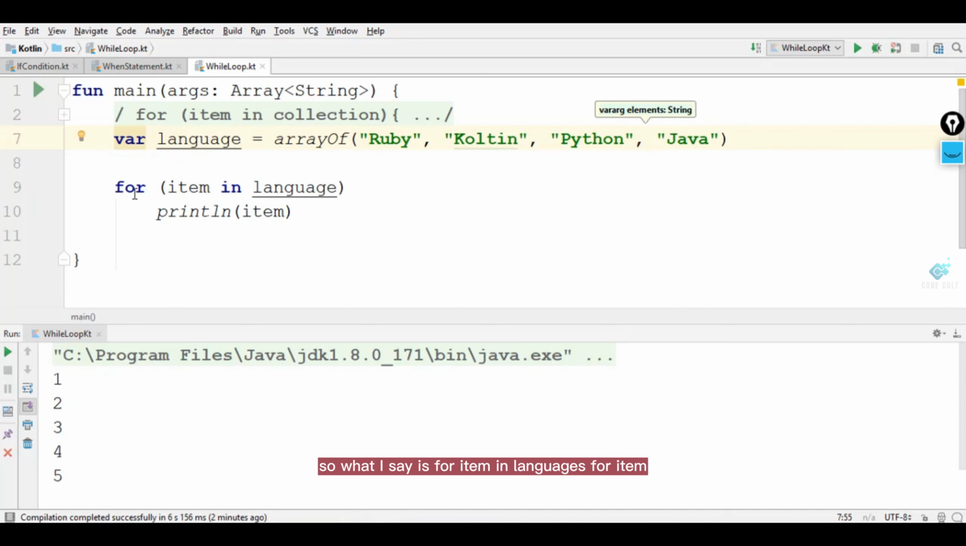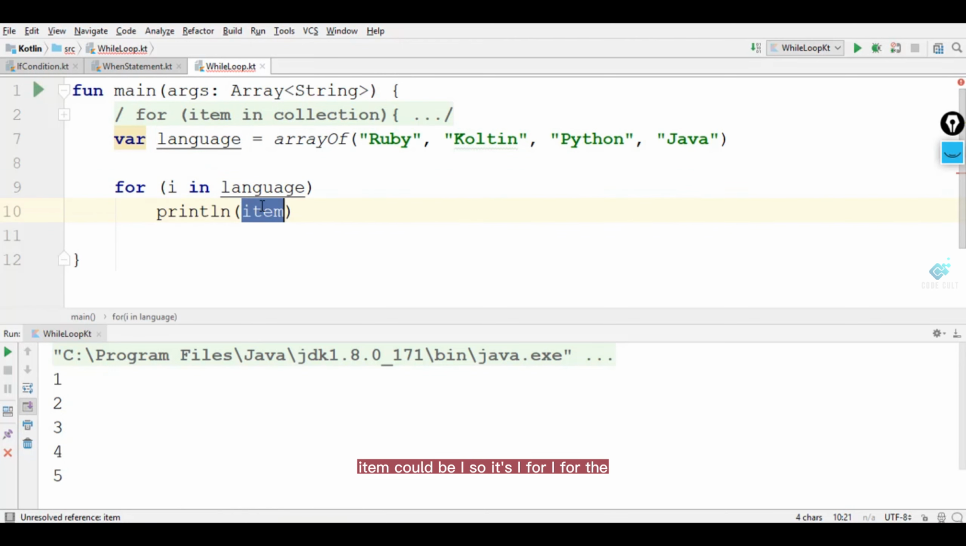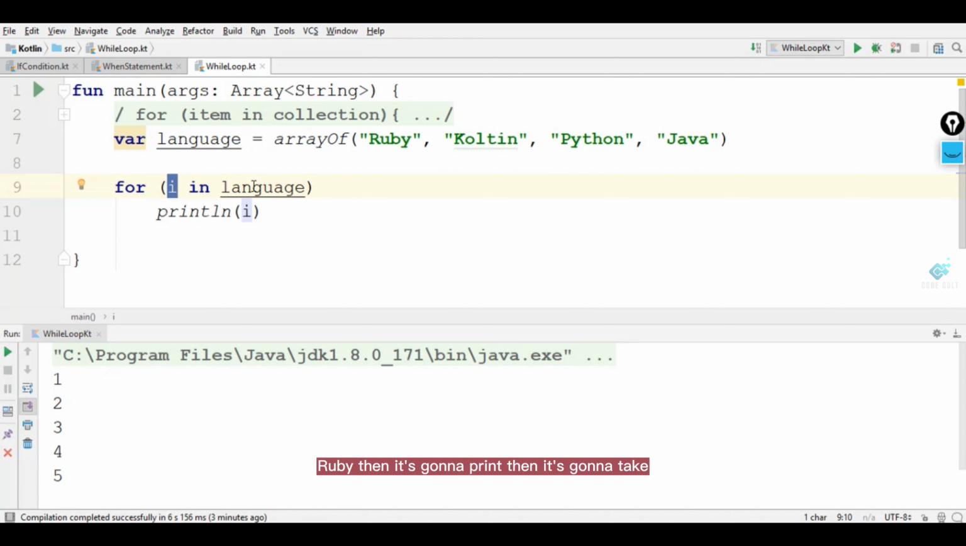So what I say is, for item in languages, and item could be i. So it's i, and i is basically the holder that is going to take Ruby, then it's going to print, then it's going to take Kotlin, then it's going to print, then Python, then it's going to print, and then Java. So every time it iterates, i is going to change.